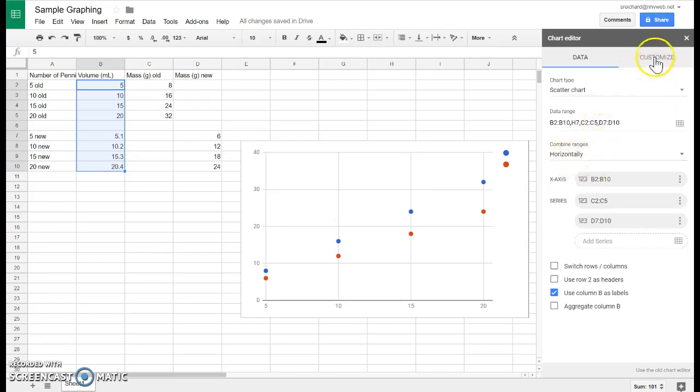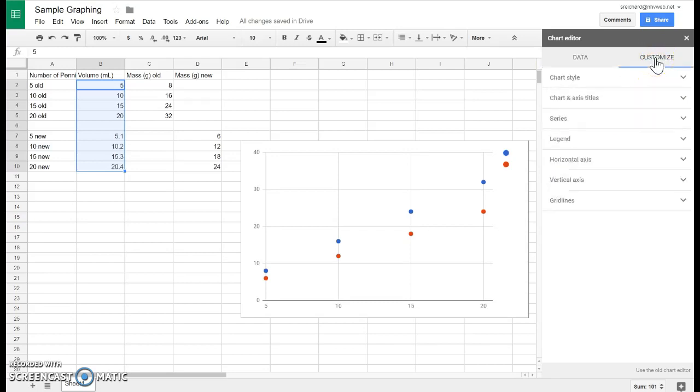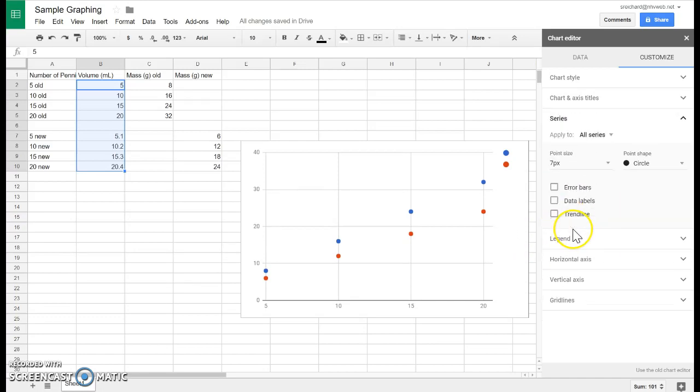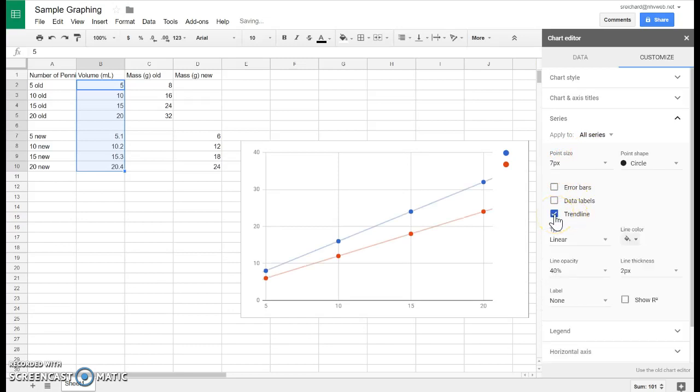And then you're going to go in and customize. So change the chart title. Hopefully you remember how to title a chart. If not, you can go back into the graphing activity that we did in class and look that up. Series, you can leave that there. Actually, trend lines are nice. Let's see if it'll work. See, it puts two nice trend lines on there for me.